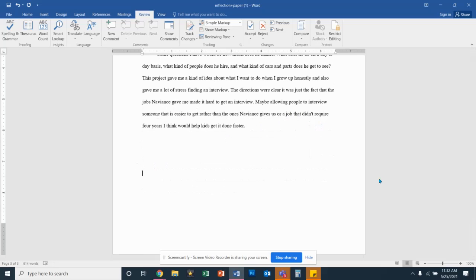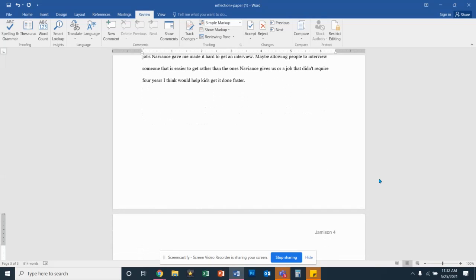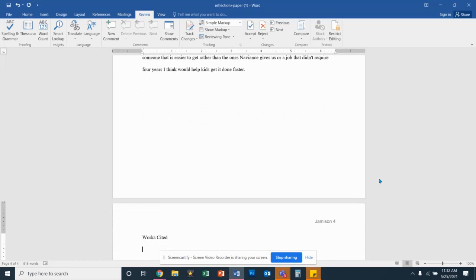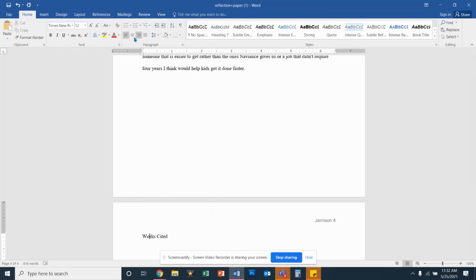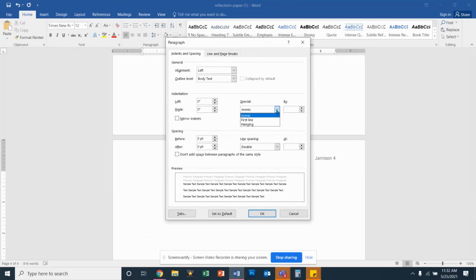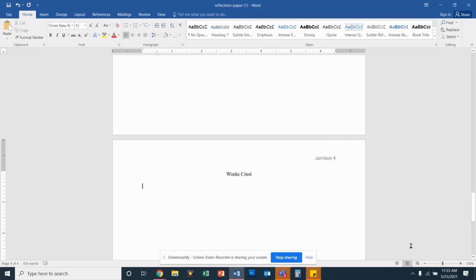The works cited should be on its own page. So we're going to hit enter and put works cited at the bottom. And then we are actually going to put together a works cited. So let me see, home, center. So for the works cited, you need to go back in the paragraph and make sure that under special, you select heading. Okay, we're going to put his name first, Smith, Daniel, right, personal interview.